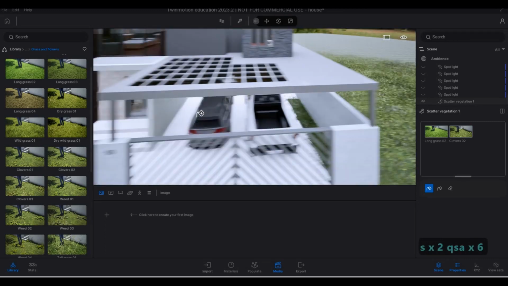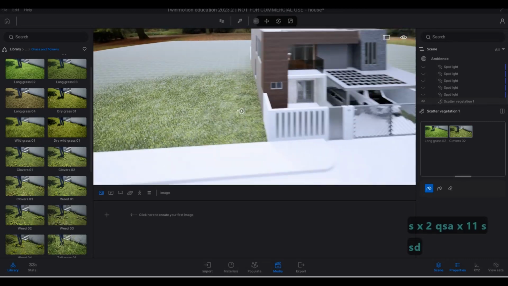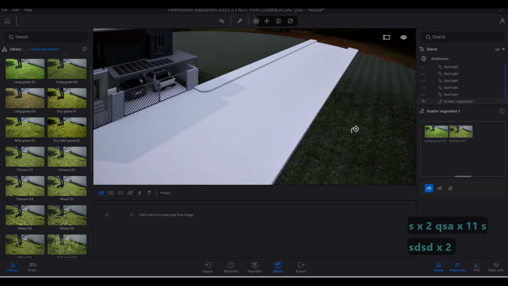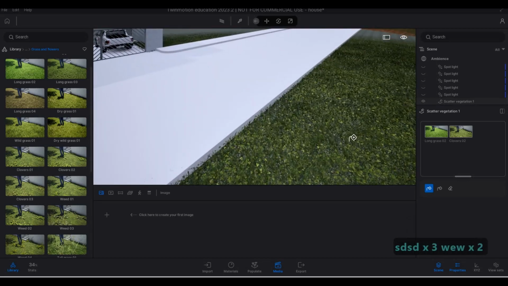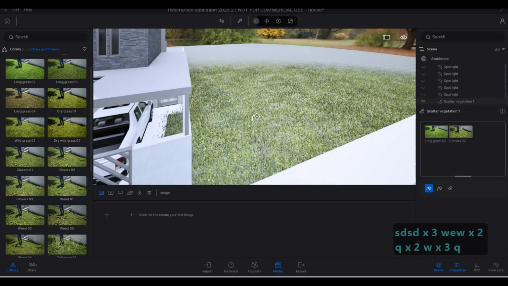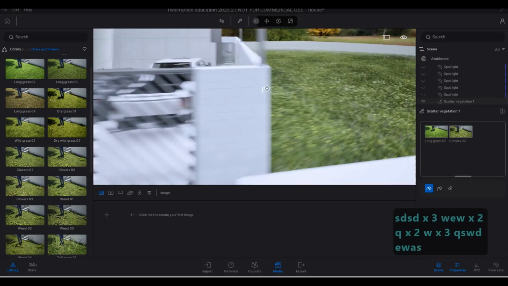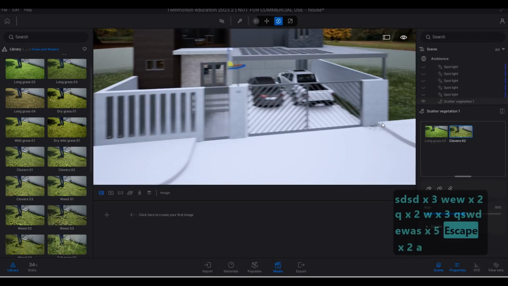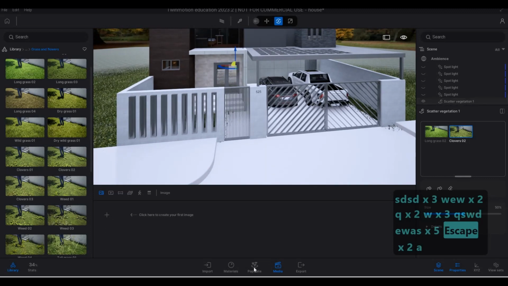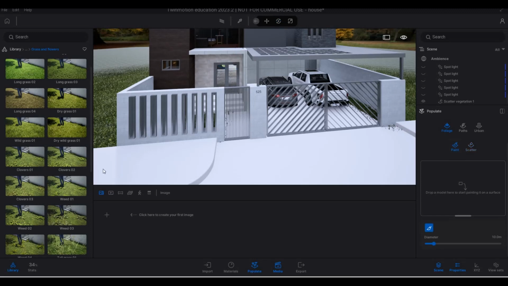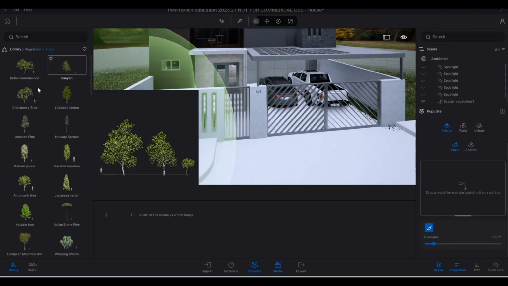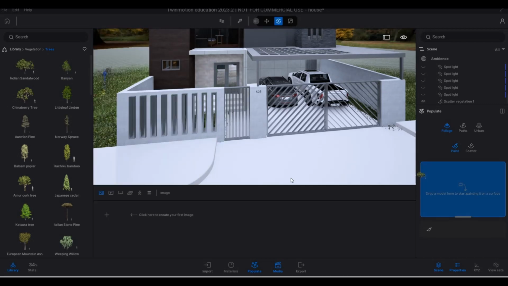There we go. We could add those as well to make it a lot better. There we go. And then now we could do the trees. So populate again. Let's do paint now for trees. And then we could check all of these trees.